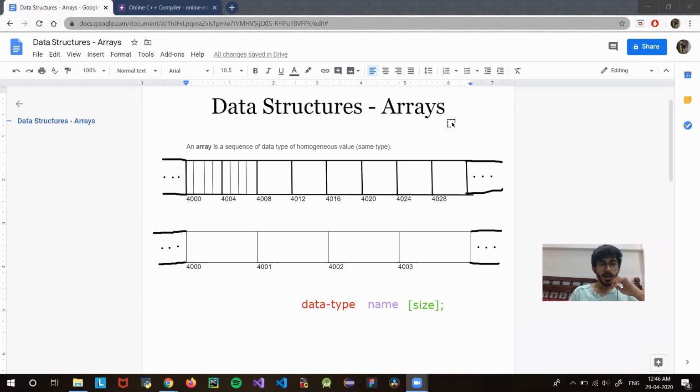Now that we have understood how primitive data types are allocated in the memory, let's jump over to what arrays essentially are. Arrays are a sequence of homogeneous values, or the same data type. To declare an array, you first declare the data type of the array, then the name of the array, then the size that you want your array to occupy. For example, integer is our data type, the array name is ARR, and then the size, 5, inside the square brackets.